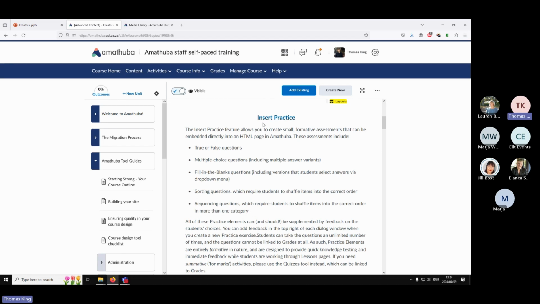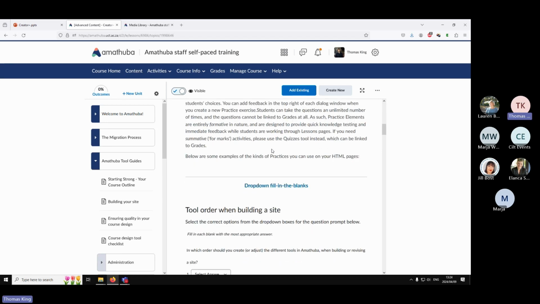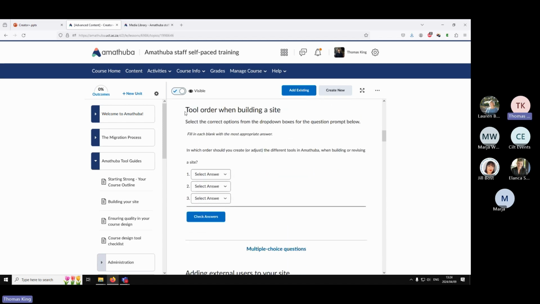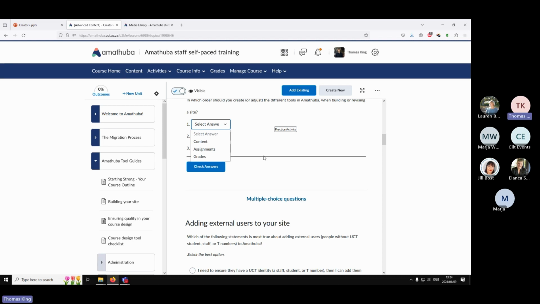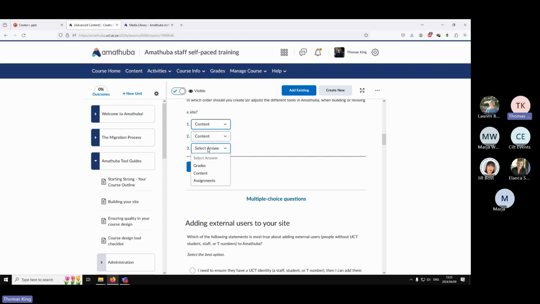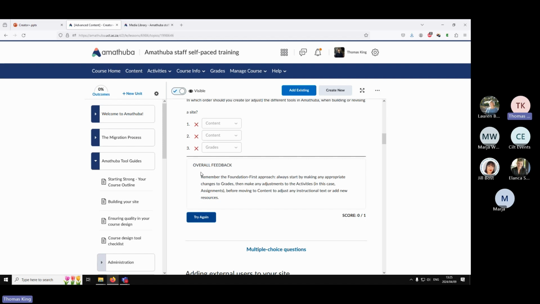So here's our information about insert practice. Those are different question types, and here they are. Here, for example, is a fill in the blanks question. The question is, what is the correct order in which you should create or adjust different tools in Amathuba when building or revising a site? We should first start with setting up our grades, then doing our assignments and linking to grades, and bringing it together in the content tool. And you can check the answers and see whatever feedback is provided, or try again if they had answered incorrectly, like if they'd done things in the reverse order.